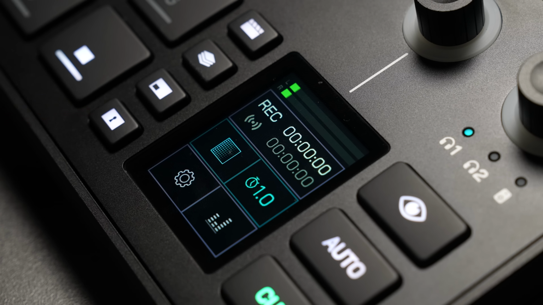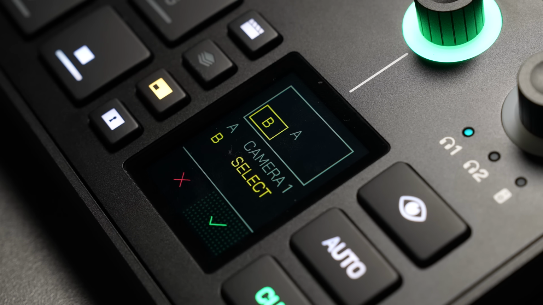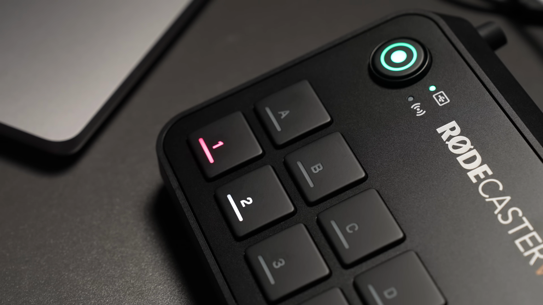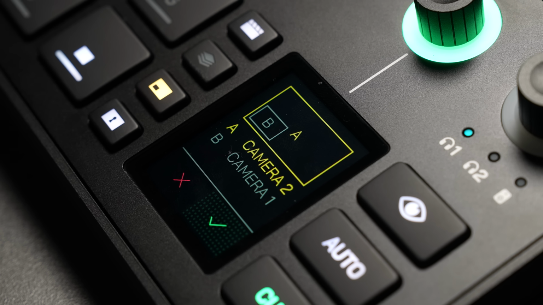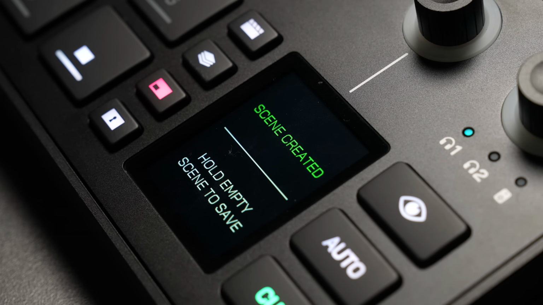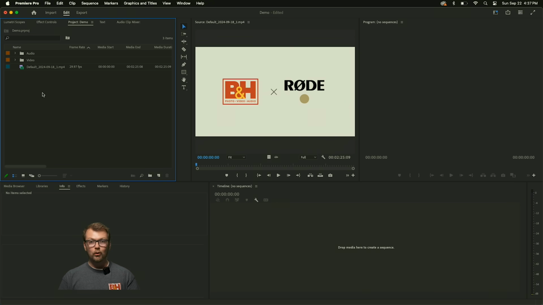To take this even further, we can use the picture-in-picture mode to lay over this frame on top of our computer screen. So to do that, I'm going to click picture-in-picture. I'll select camera 1 as the smaller frame and camera 2 for the larger frame, which is our computer screen. Then I'll hit the check mark and save that to one of our keys. And there we go. We're all set up to do a quick software tutorial.